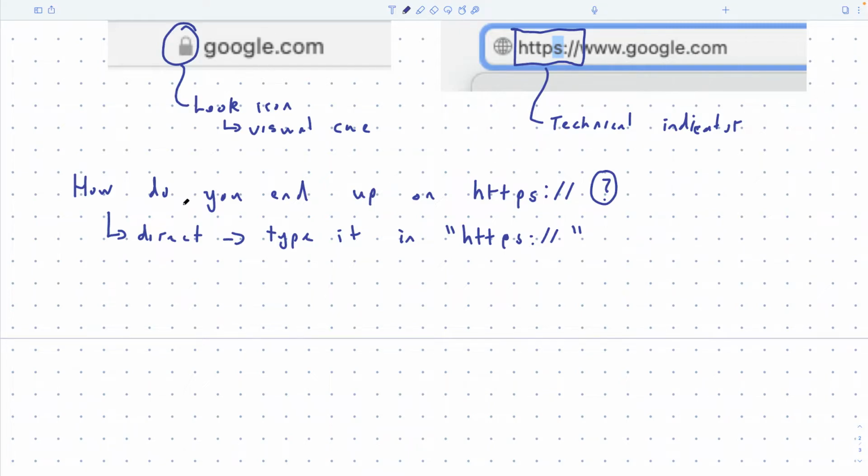Now, most people probably don't type in URLs. And if you do type in a URL, like say you go to Google, you probably don't type HTTPS://, you just type google.com, hit enter, and somehow I ended up on the HTTPS version. So how did my browser decide, when I just put in google.com and didn't tell it whether I wanted HTTP or HTTPS, to send me to HTTPS?